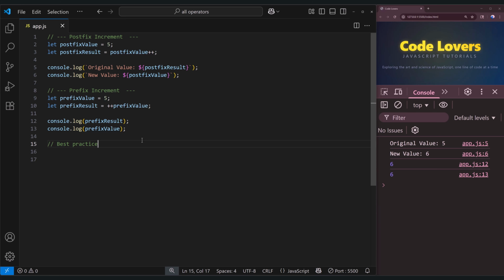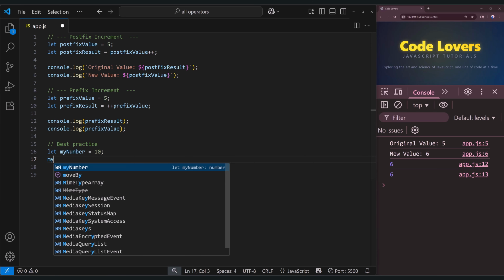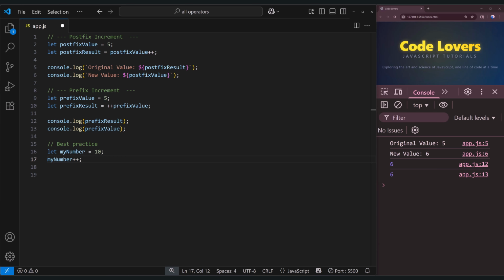To avoid confusion, it's often best practice to perform the increment or decrement on its own line of code. For example, let myNumber = 10. And in the next line, myNumber++; This clearly and simply changes myNumber to 11. And next, console.log(myNumber). And if I run it, yeah, it's 11.